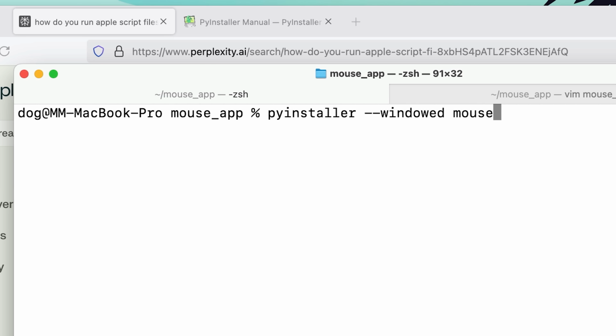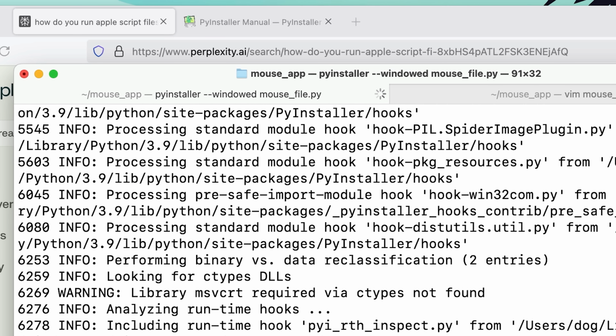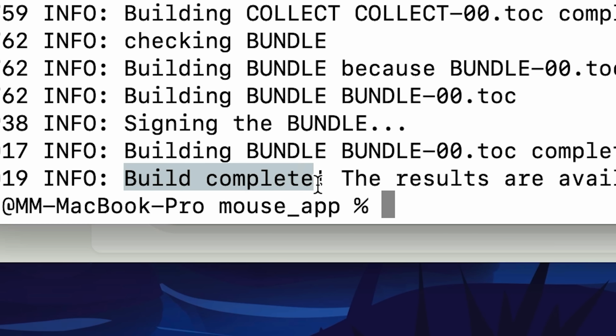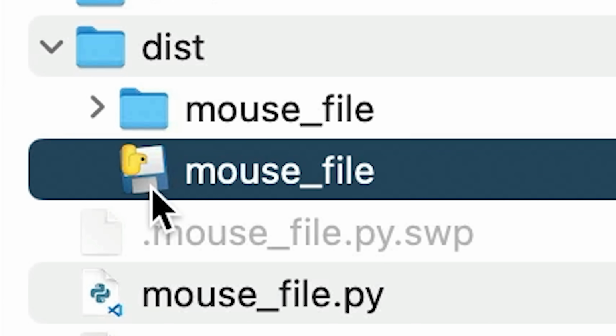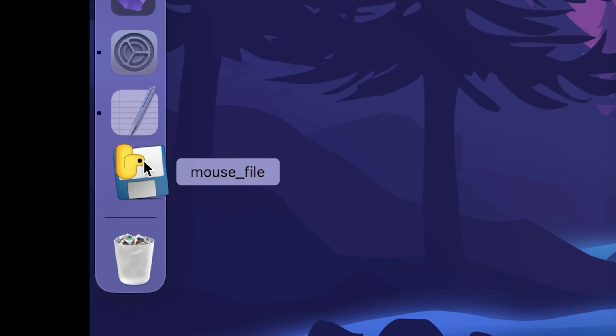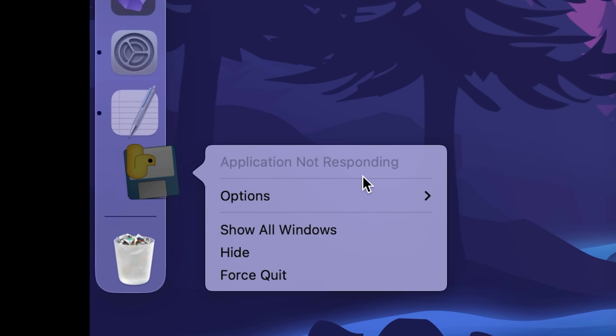PyInstaller windowed mousefile.py. Enter. No, wait, this just works, right? Build complete. The results are available in mouse app dist. Mouse file, there it is. Now it has an interesting logo. Is that a Python? Open. Oh, please don't crash. Yes, that is a part of the Python logo. That's cool. Application not responding.